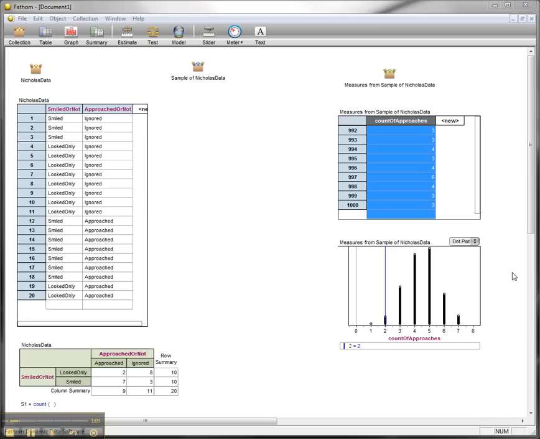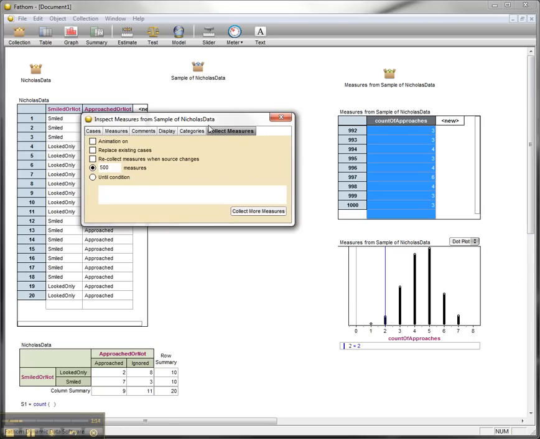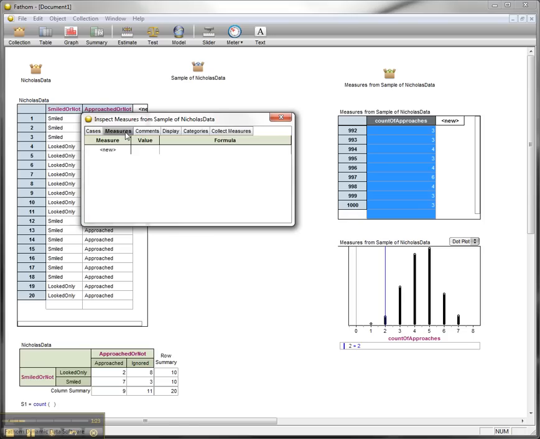So what we want to do now is compute that a little bit more rigorously, and here's how we do so. Double click on this measures box. It will probably be defaulted to the collect measures tab. We don't want to collect any more measures right now. We could do that. Instead, click over to the measures tab, and we're going to define a measure on the measures. It's going to be called the empirical p-value.